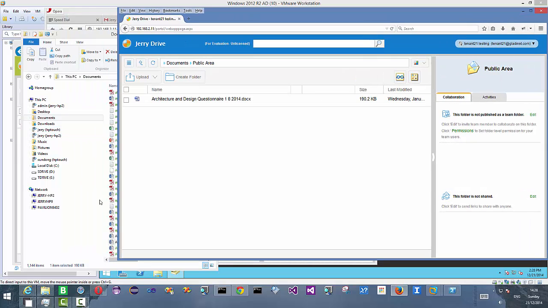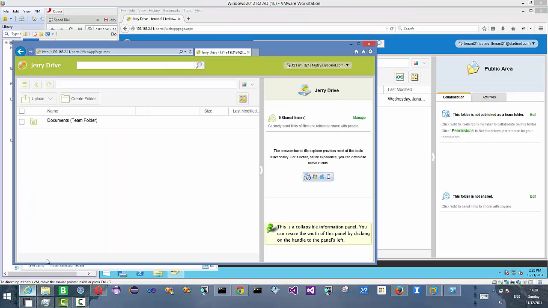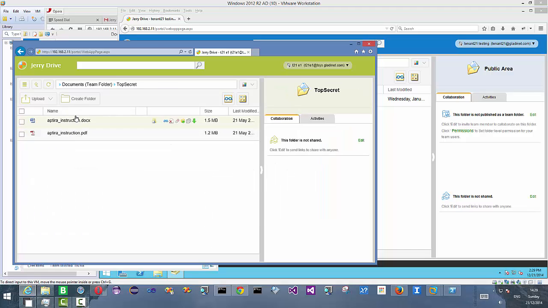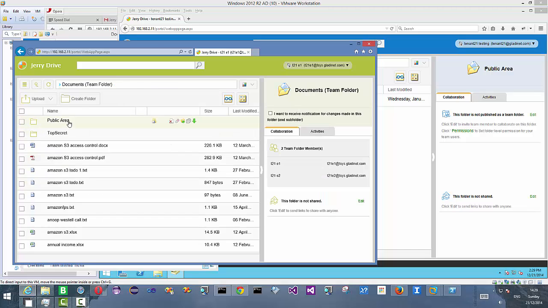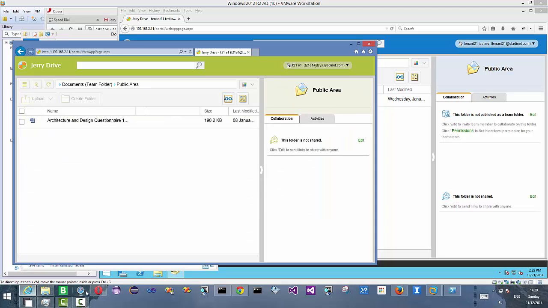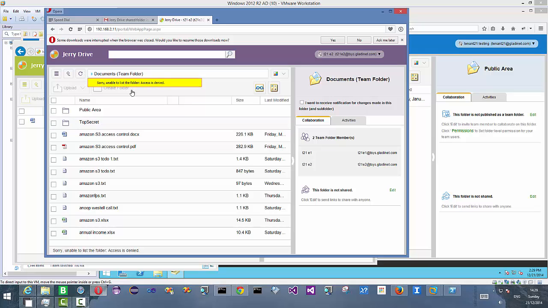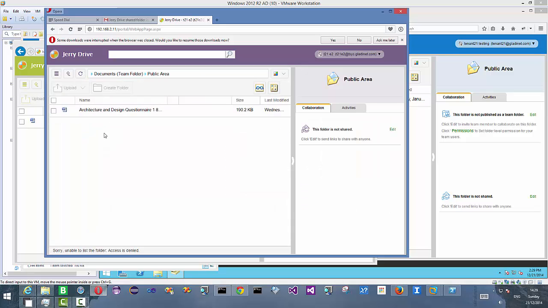Now after it's set up, let's see. For employee number 1, the lime green one, he should be able to go into both folders without any difficulty, because we gave him the permission. This user is employee number 2. See, the top secret folder was protected, so it cannot go into the top secret folder.